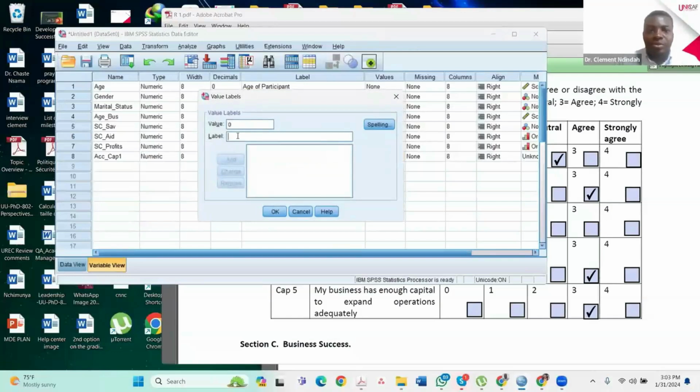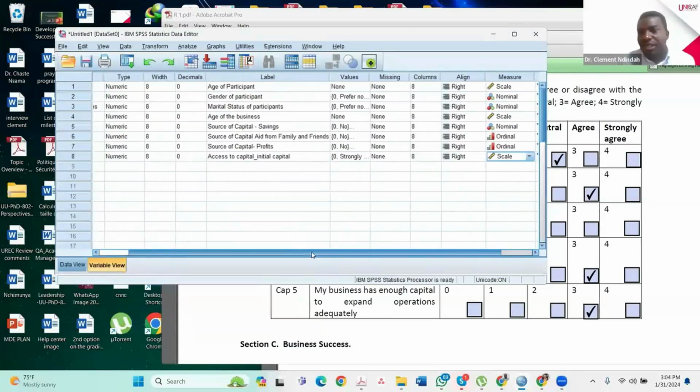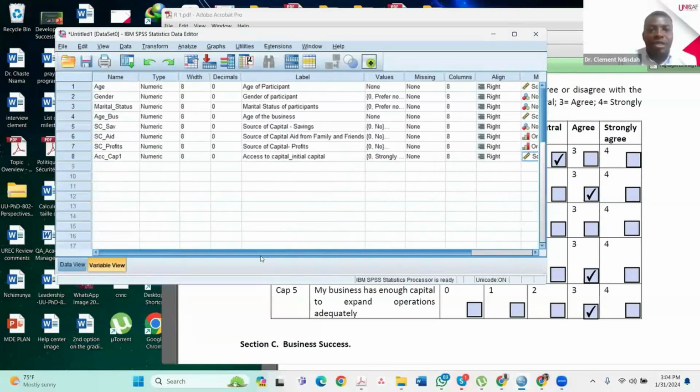So you see on my scale I put 0 for strongly disagree, 1 for disagree, 2 for neutral, 3 for agree, and 4 for strongly agree. Once that is done, I will come here and set this as a scale variable, because the opinions of the participants have been converted into a scale by using this Likert system.